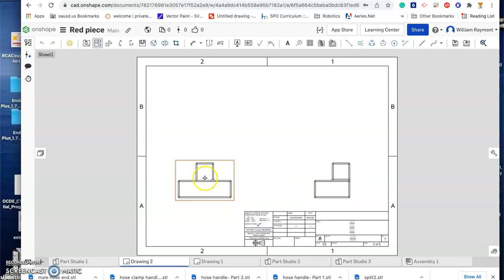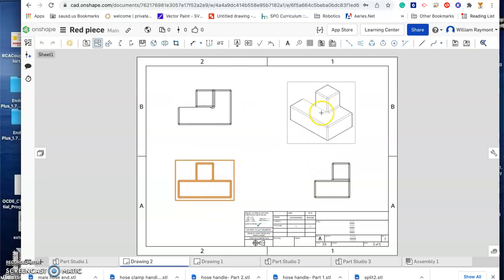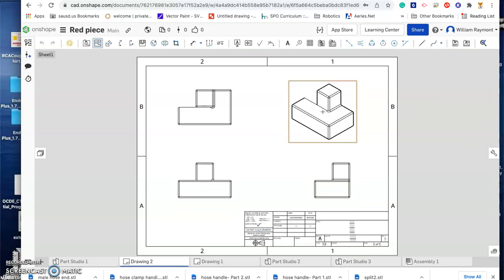Now I come back here and I click once and I drag straight up. And that's my top view. And if I come across one more time in a diagonal, I can get my isometric view. So that looks good to me. All right, so there's my 4 views.